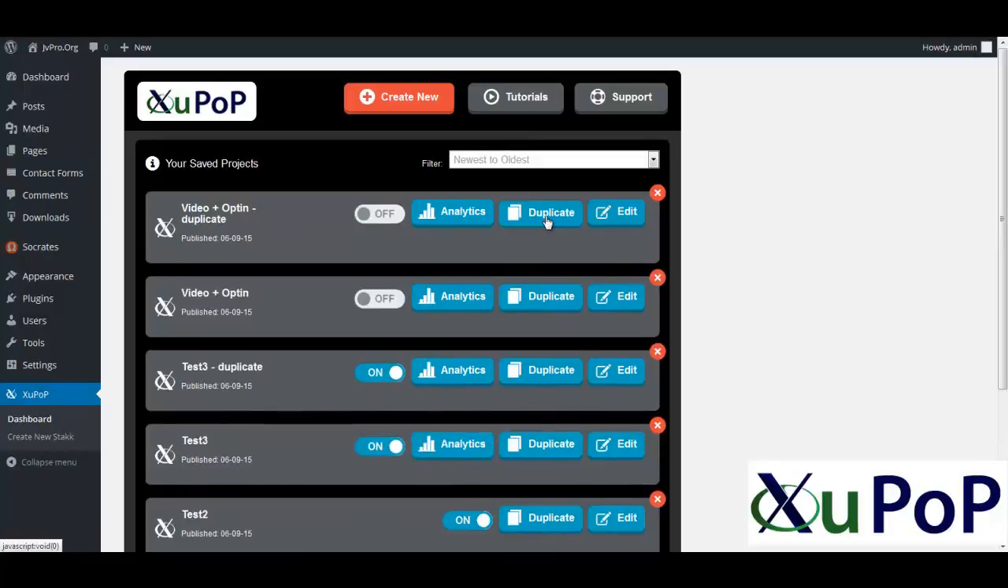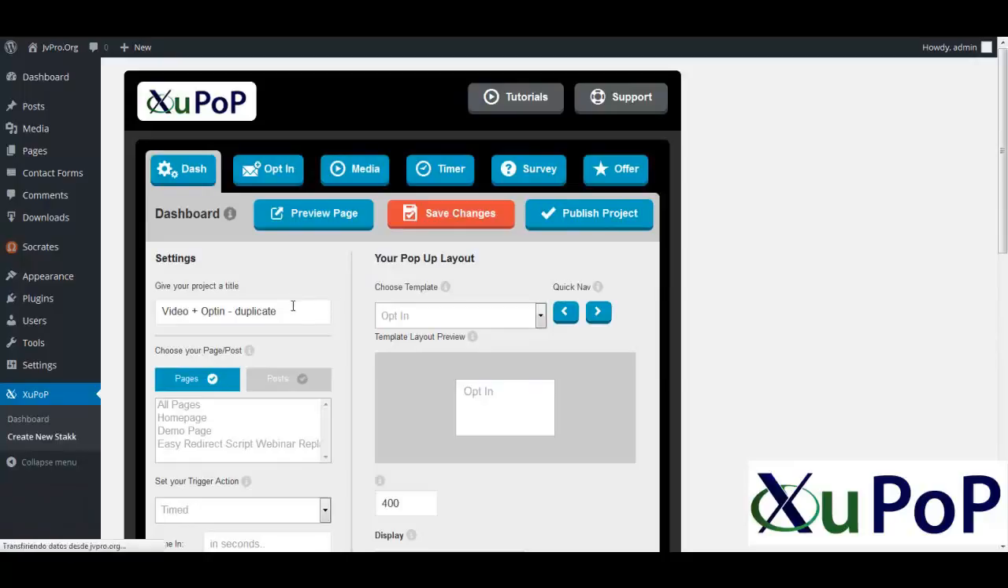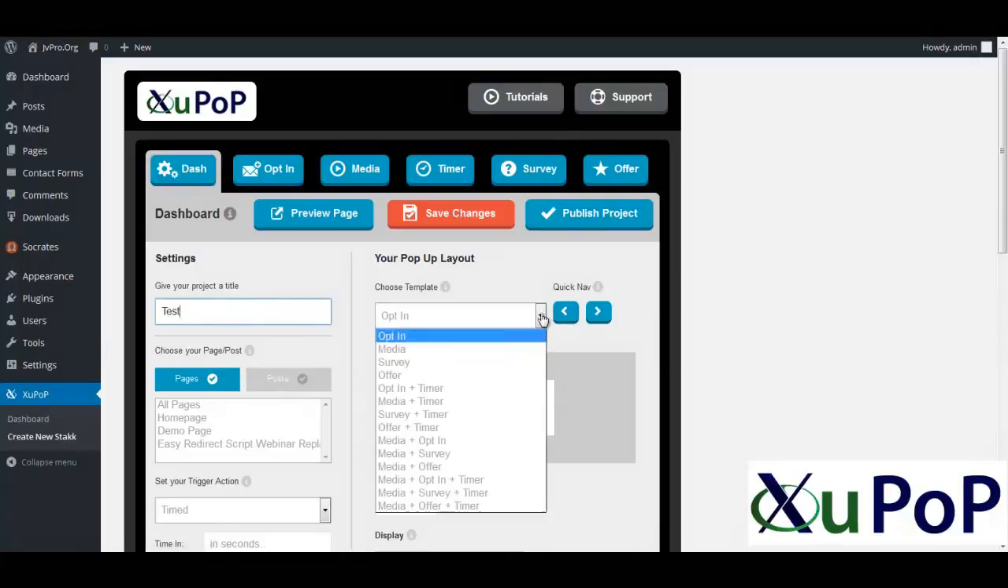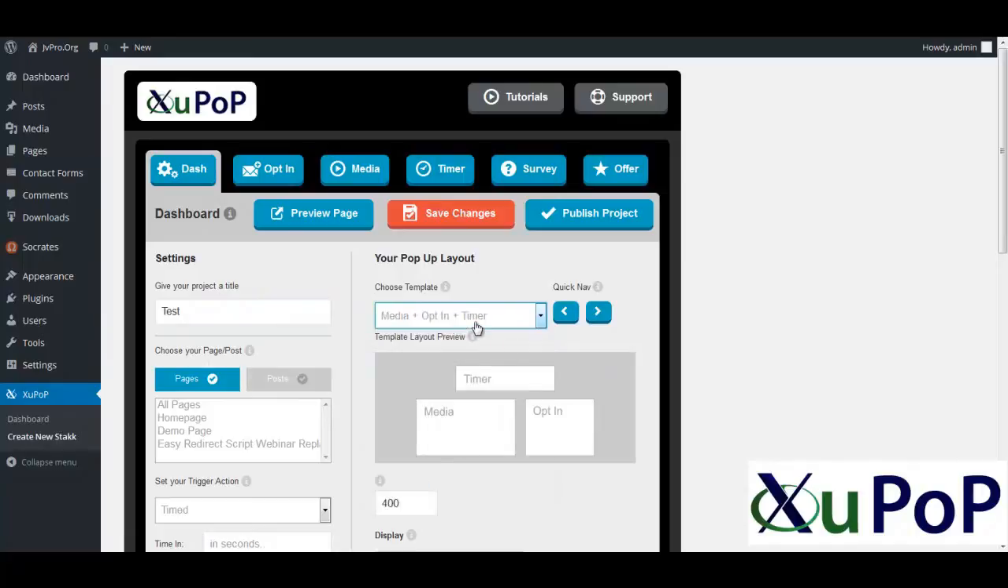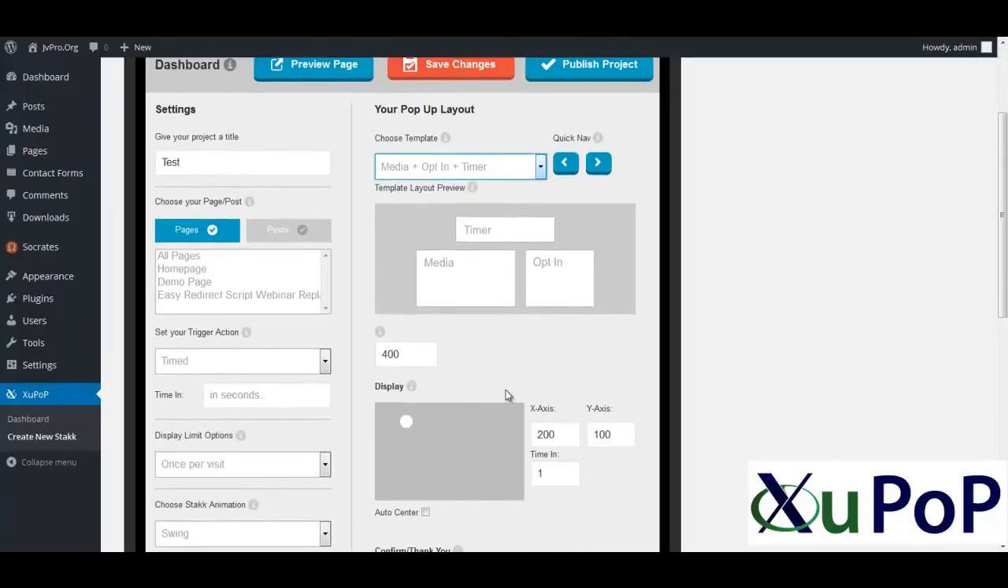So I'm going to take this one, I'm going to duplicate it real quick so you can see it's up here. Now I'm going to go edit it and I'll give it a name. We'll call it on test, and I can decide what style I like. I want to run you through this. You can decide what style and template, so opt-in, media, survey, offer, etc. I'm going to leave it with the media, opt-in and timer, and that's cool. It shows you kind of a preview of the layout. You can choose where you want to target and everything else. I'm just going to leave it as is.